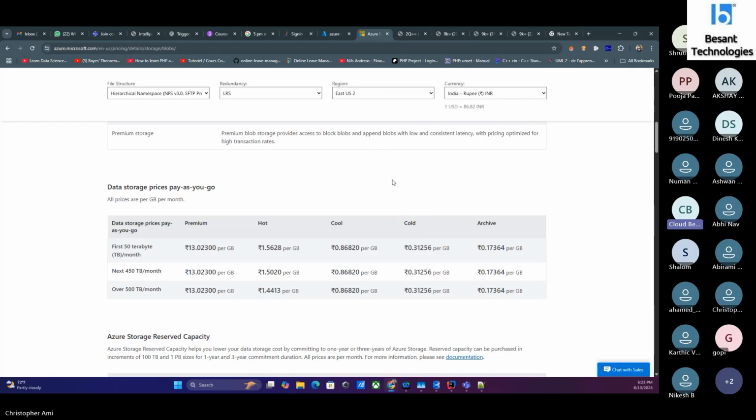Now, if you keep it under cold, you're going to pay three times lesser, that is 0.31. If you keep it in Archive, you're going to pay very much lesser, which is like 0.17 per GB. That is the cost you pay when you keep the same 1 GB inside Archive. So there are multiple tiers, known as access tiers: hot, cool, cold, and Archive. Different pricing is there, but the quantity is the same, which is per GB.